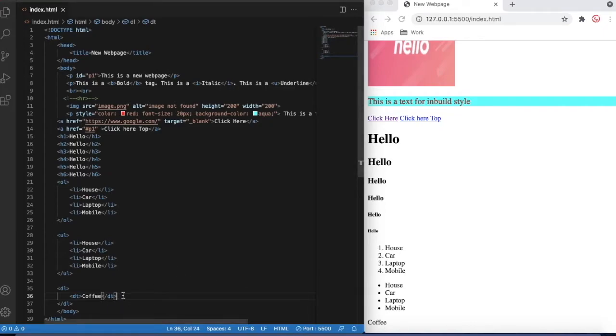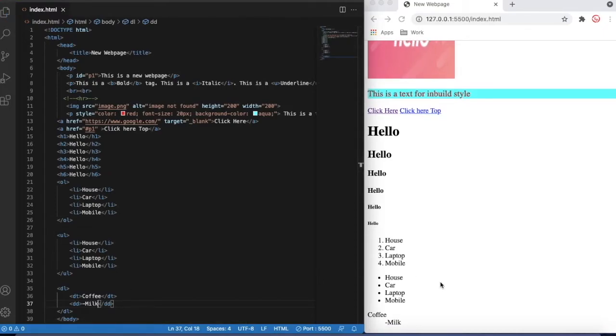Okay. Now under this DT, you can put the DD. So I'll put the DD here and then I'll put the milk. And once I save that, you can see there is a gap, like a tab. We put a tab. I can remove this one. So you can see that it's a tab.